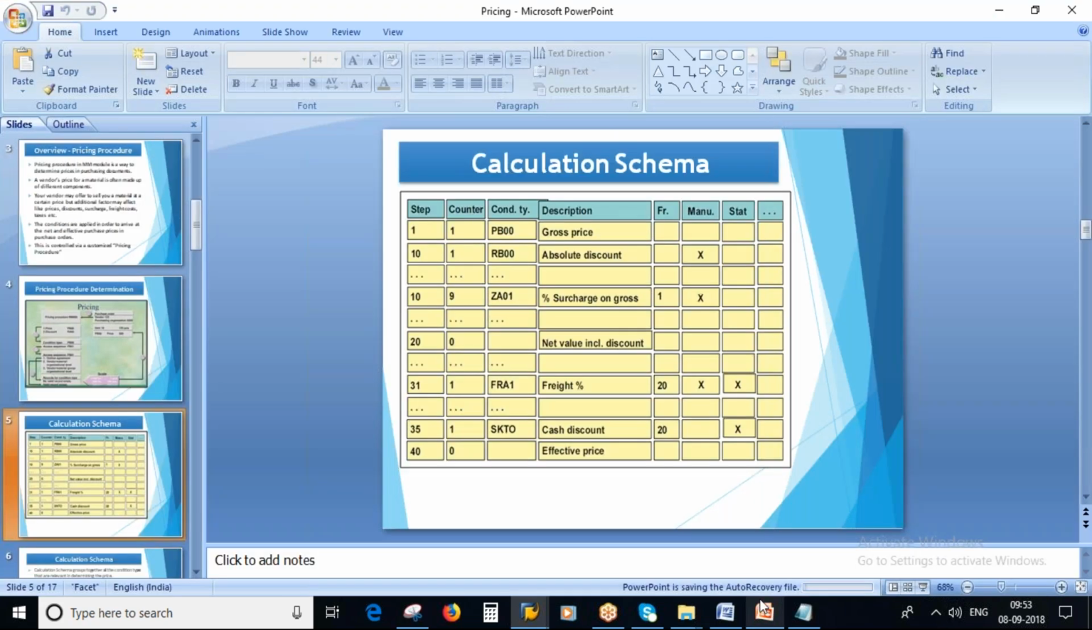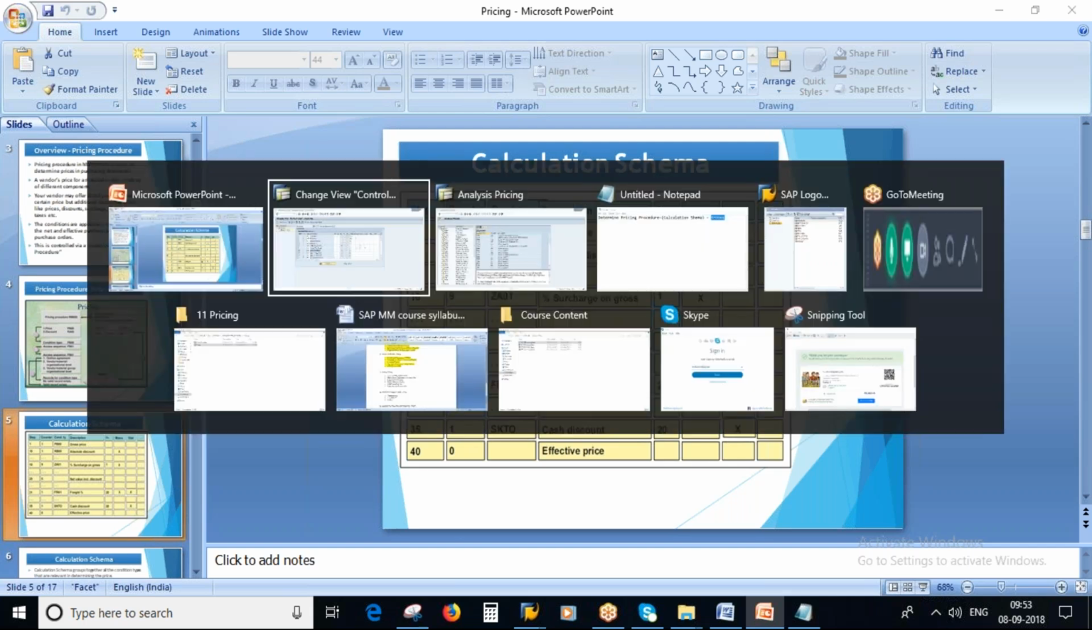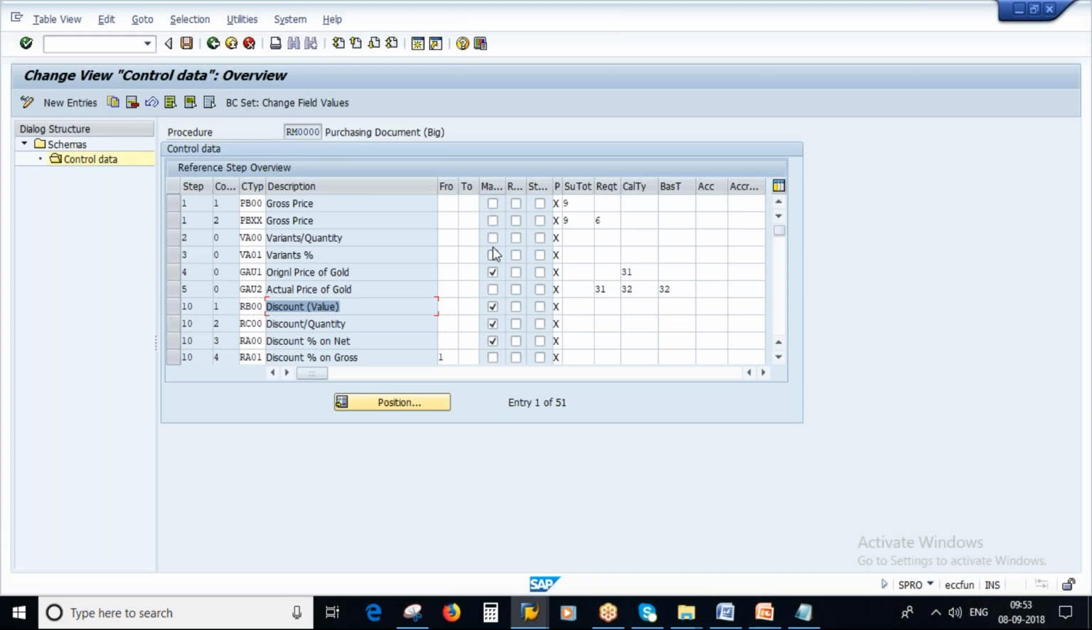Basically you have the step, the counter, the condition type, and its description. Now here you have some settings. We will discuss these settings, then we will go to the further topics. Here there is an option called Manual. That means this condition type you can enter manually in the purchase order, or it can be determined. If it is not there, the system only has to do automatic determination in the purchase order. Now the next one is Required. Required means mandatory. If you make this condition type required, then it becomes a mandatory condition type. It must be used in the purchase order. So those kinds of settings are there.